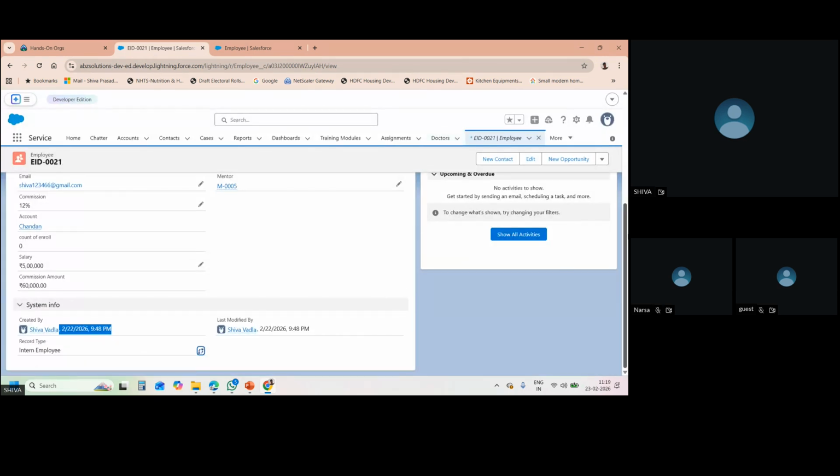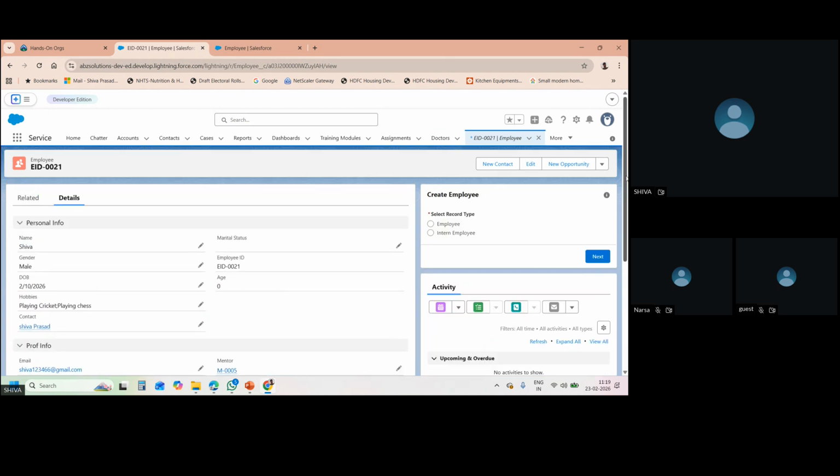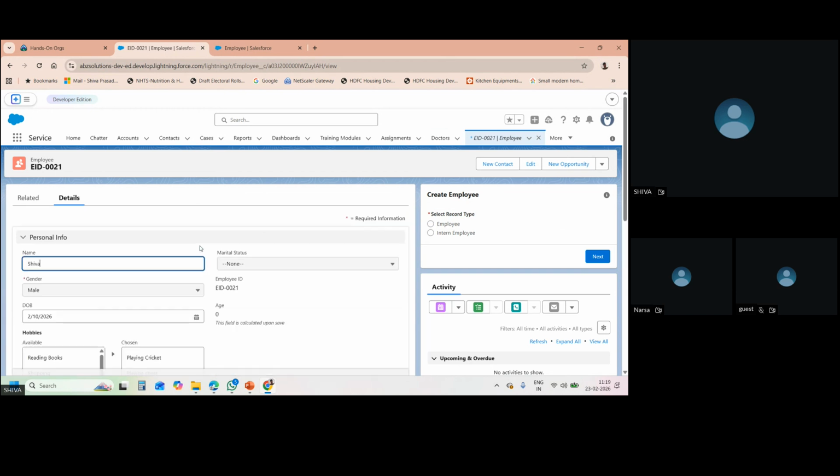Okay, bro. Have you understood the page layout concept? Hello. Yeah, bro. Once we come to build them.